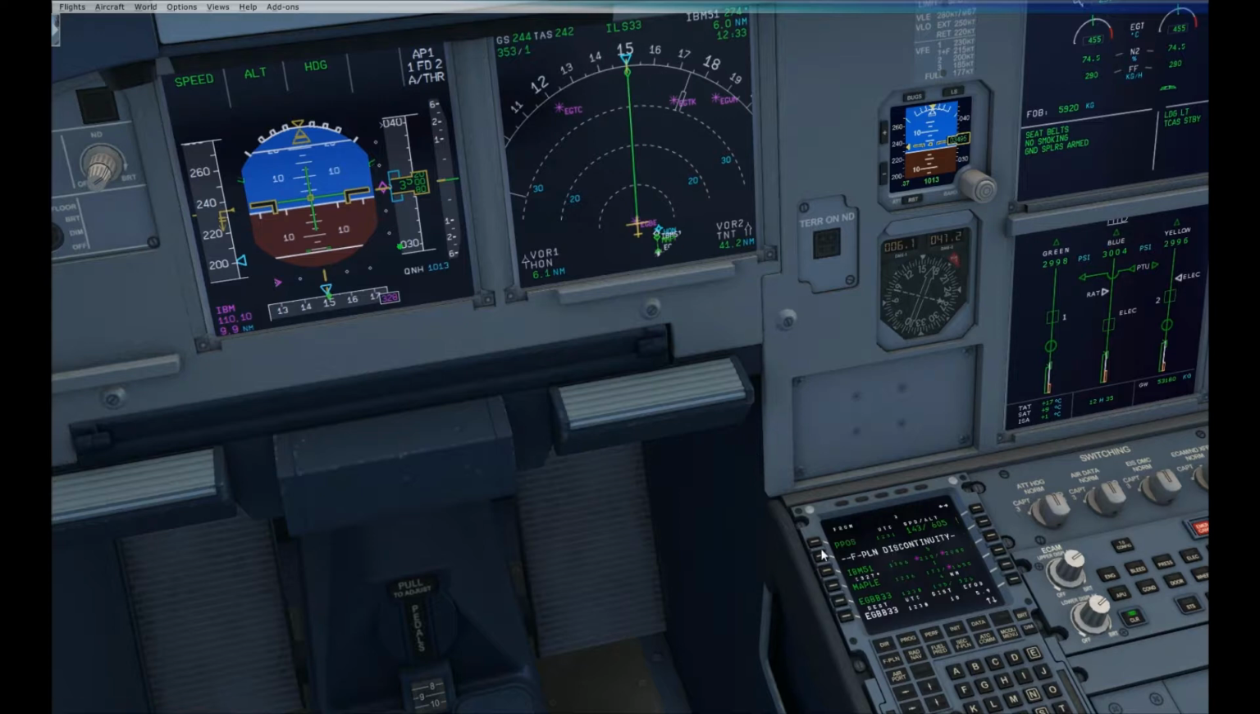I now need to look in a little more detail at the FMC MCDU unit, and I've paused it so that we can study this a little more. You'll now see that I have a flight plan discontinuity. That is because I've overshot my intended landing spot, and therefore I'm basically in a new flight plan.